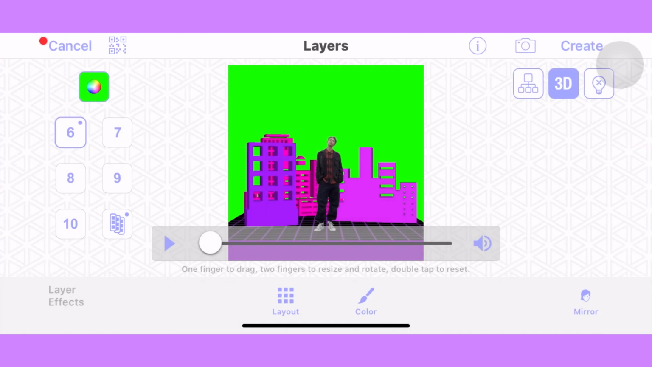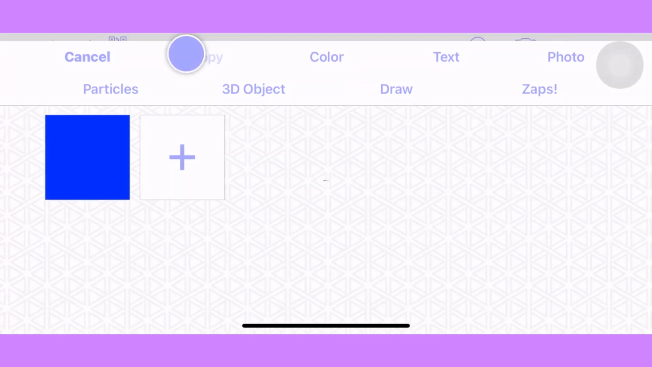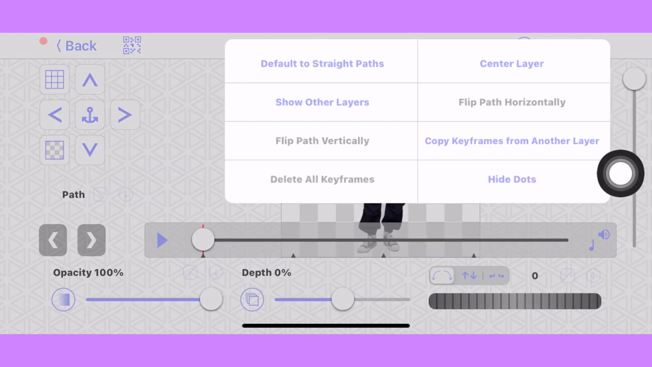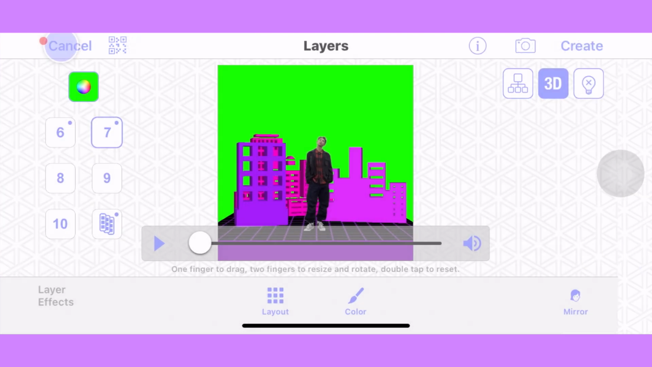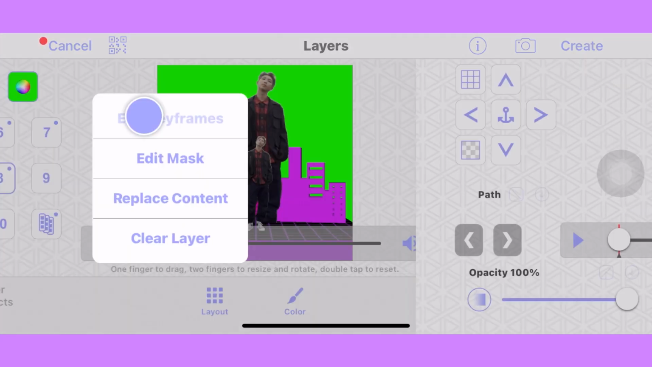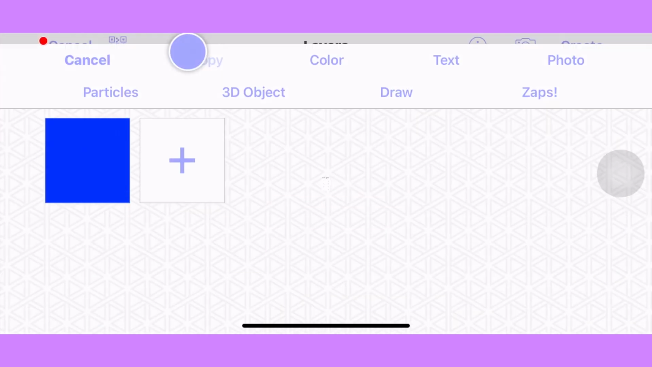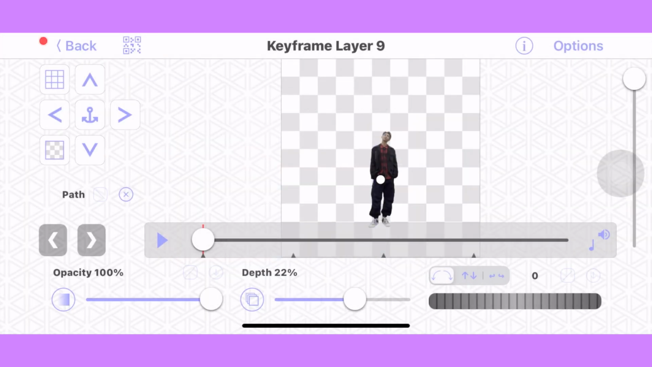If you want your person to be 3D, add another layer and copy the last layer. Then copy the keyframes from the last layer and reduce the depth by 1 by clicking on the left side of the circle. Just repeat this process until you're happy with the thickness. I've found that usually 3 to 5 layers is good enough.